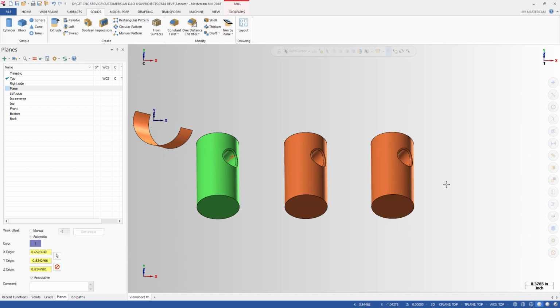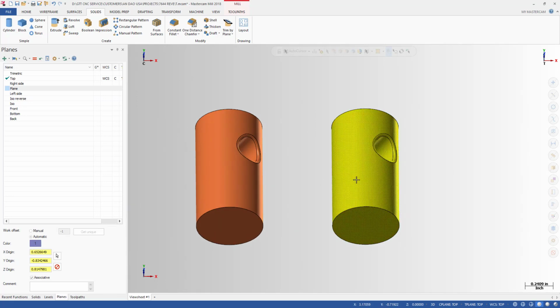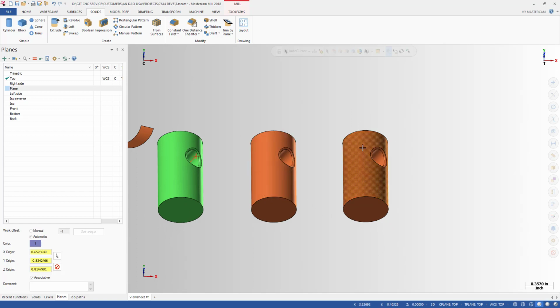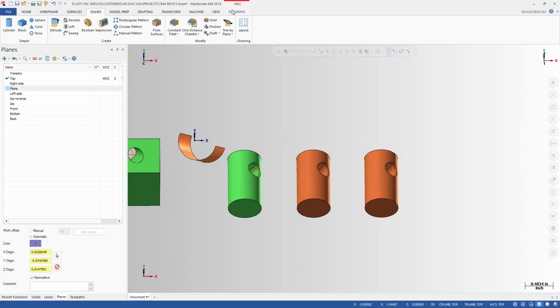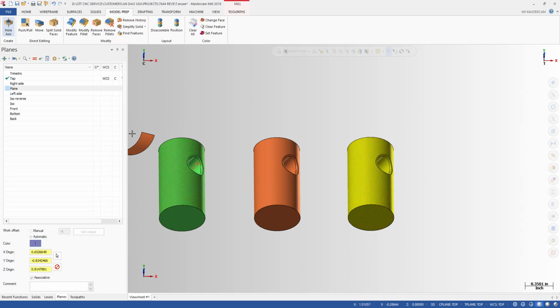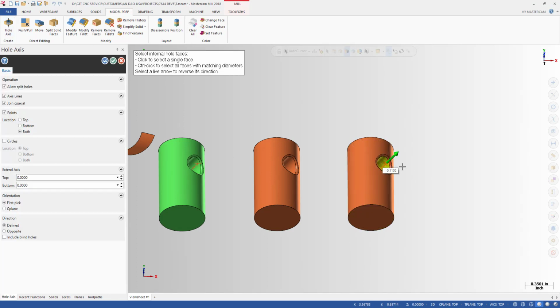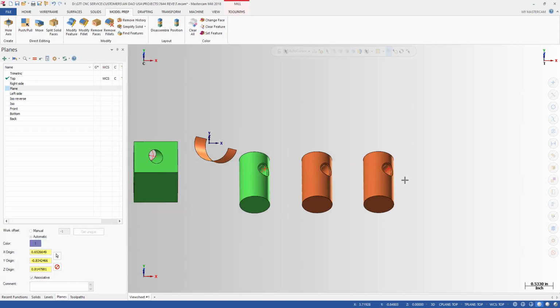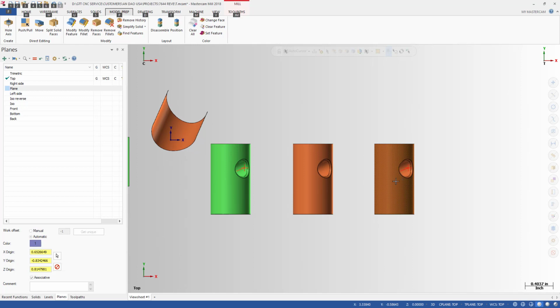Okay, so you can see now the part is converted to solid from surface to solid, and now you can use the hole function on this solid, no problem. Model prep, hole exit function, just click on this. Okay, and you got the center line. Yes, very simple. If you want to convert the surfaces to solid, this is the way we do.